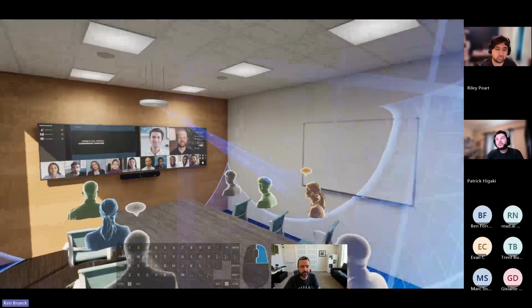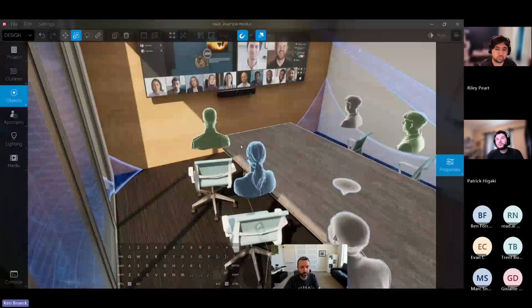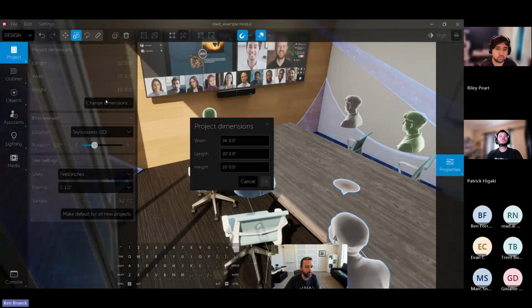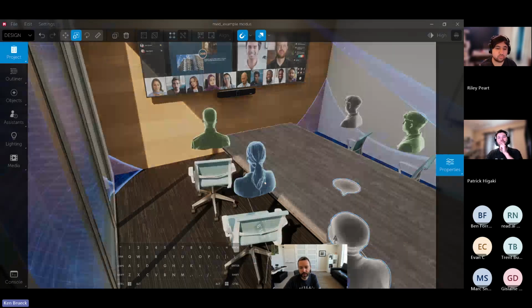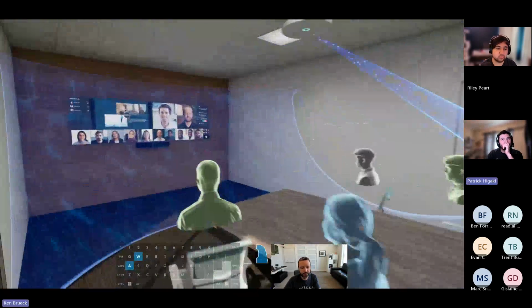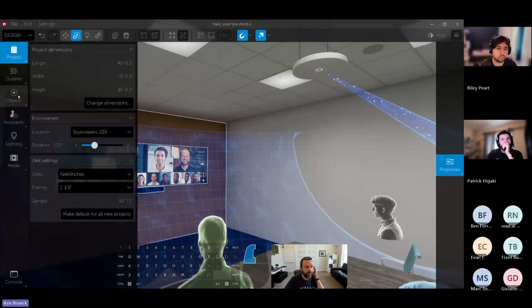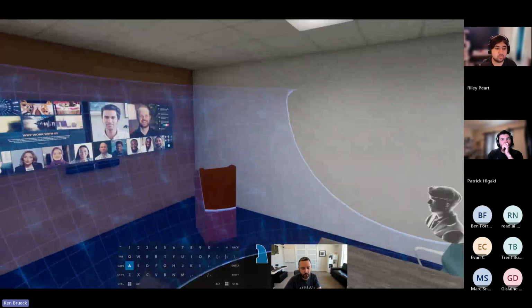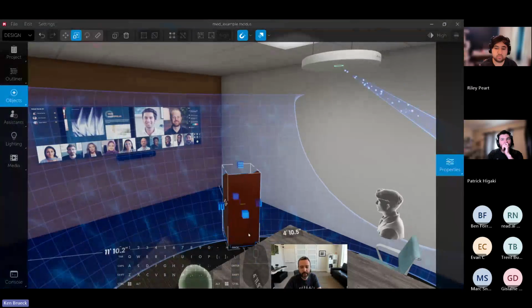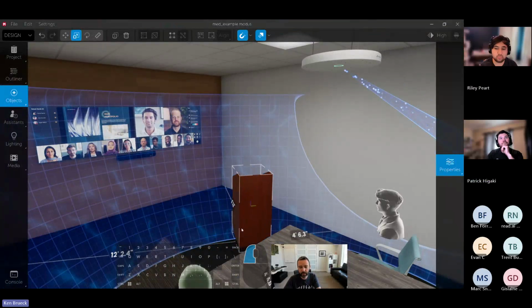So let's say, okay, this room is a bad example, so I'll just make it a lot longer. Make it 40 feet long. This is going to make no sense, but that's okay. So let's say that we had a lectern up at the front of the room, and we wanted to have a speaker, somebody that would likely be standing.